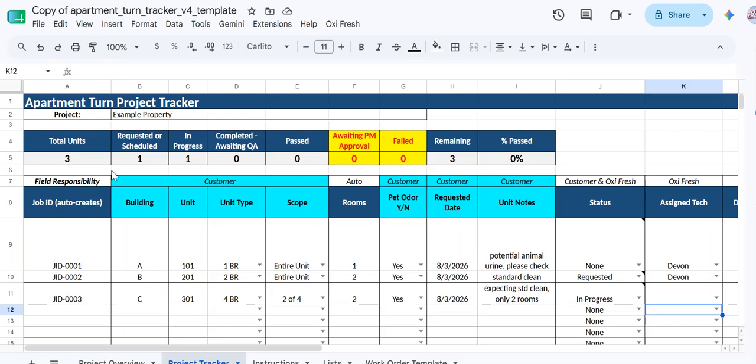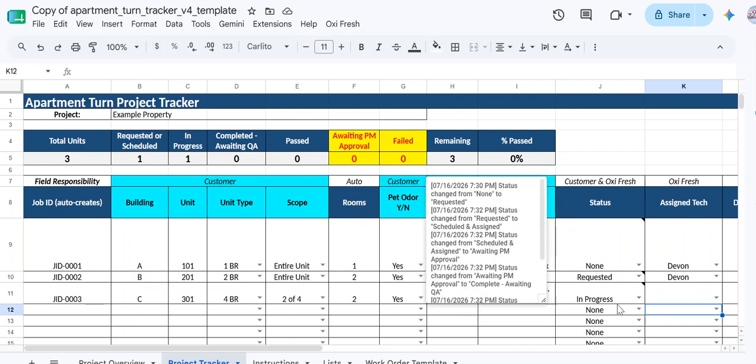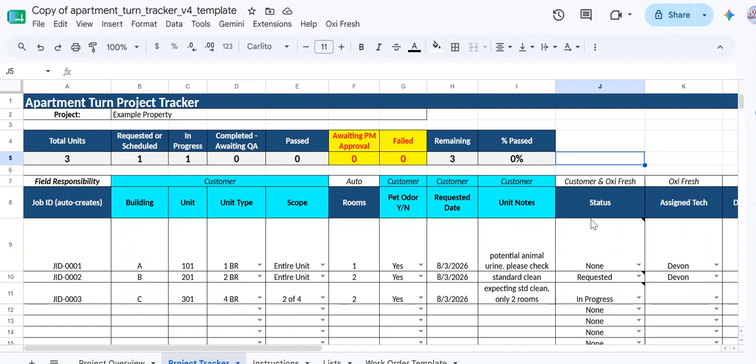As the project manager adds units to the spreadsheet, and as we work through the status of each unit over here on column J, this dashboard is going to get updated. So the customer and OxyFresh are going to know throughout the entire project how many units have been requested, how many are in project, how many are waiting on approval from the property manager, how many have passed, how many need reworked, and how much is left in the job scope.